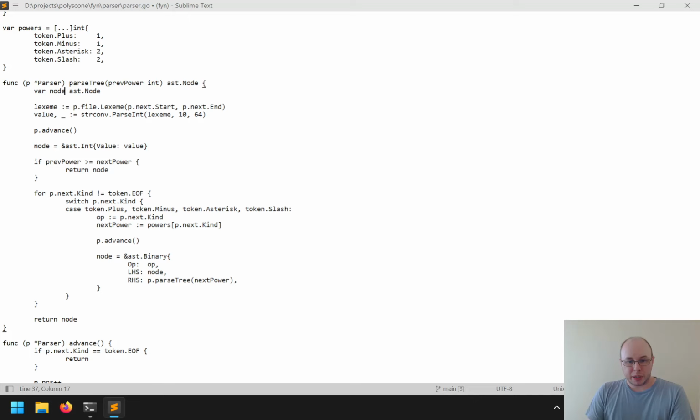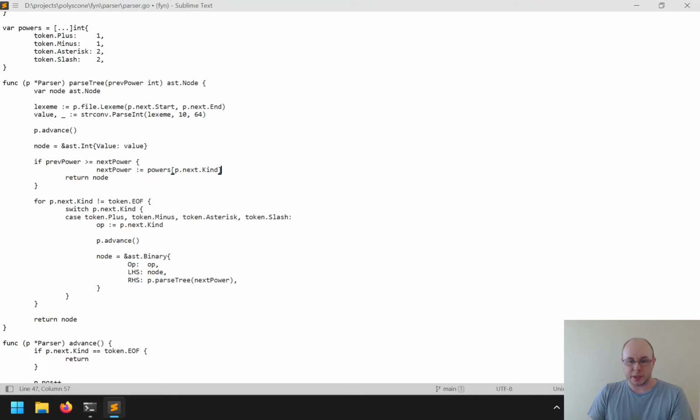After we have parsed out an integer, we've already advanced to the next token, which will be an operator. So we can move this assignment for next power earlier so that we can use it in the condition here. So now we have next power and previous power, which we can easily use to tell whether we're supposed to be creating a left-leaning tree or not.